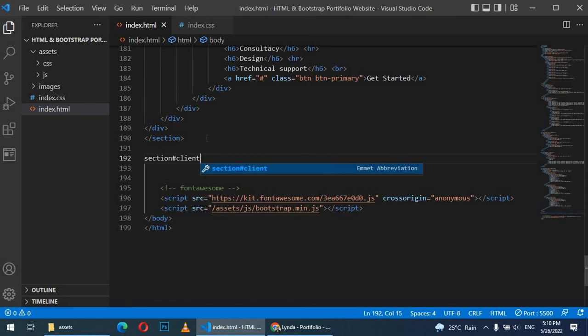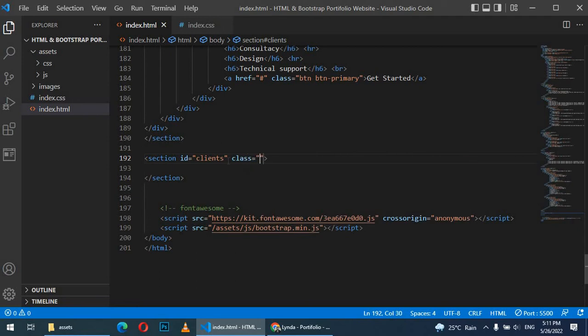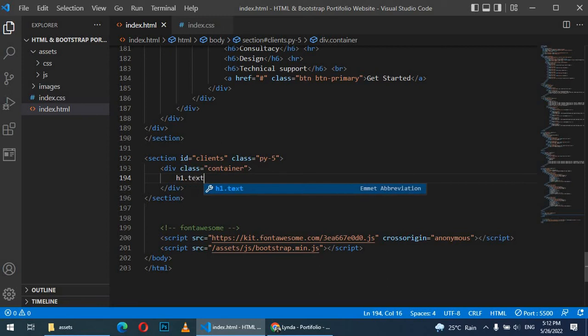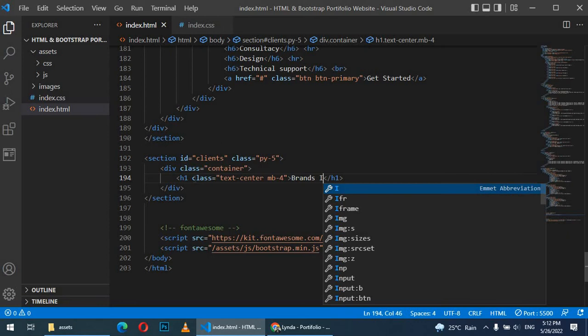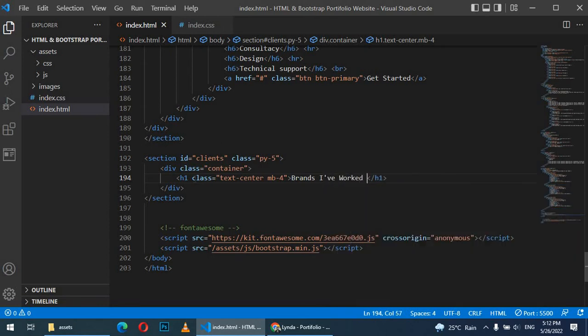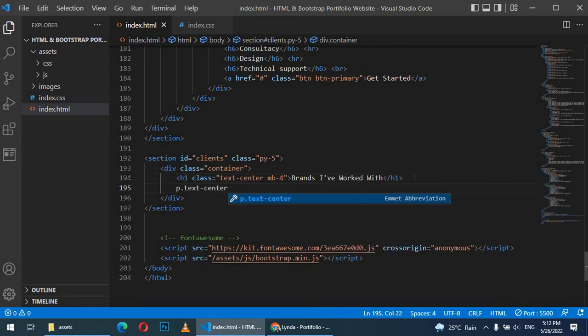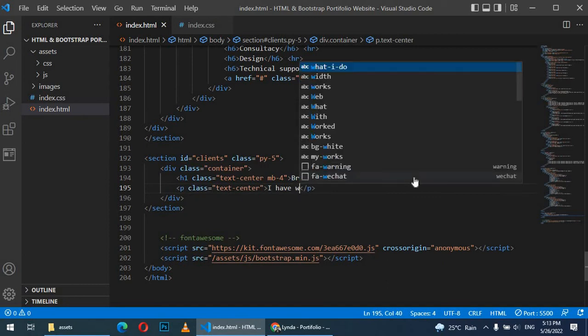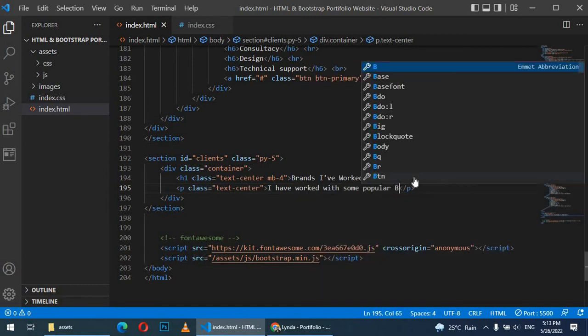Is it client or clients? Let's give it a class of py-5. Wrap it in a container. H1, text-center, mb-4, "Brands I've worked with". Give it a paragraph, text-center: "I have worked with popular brands."